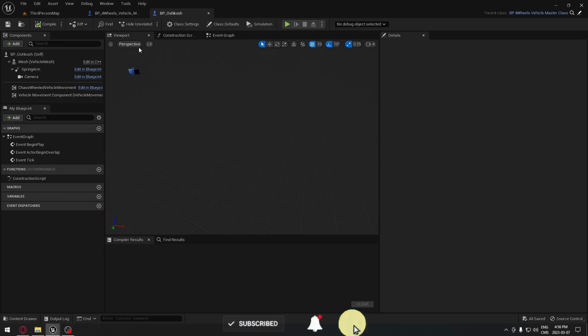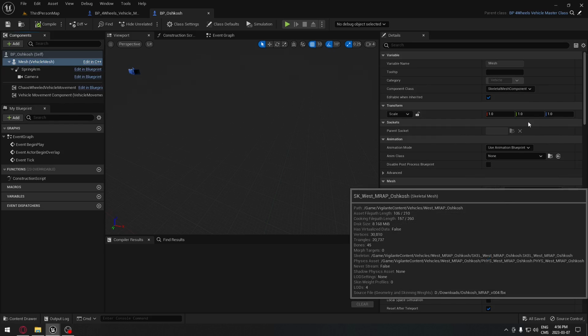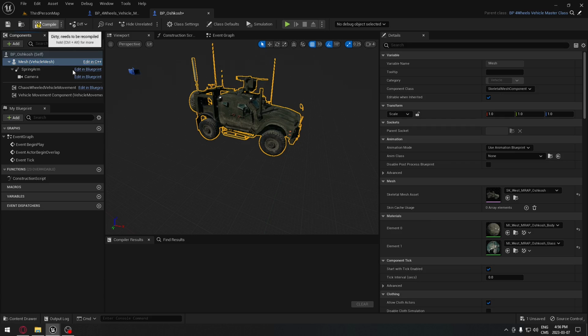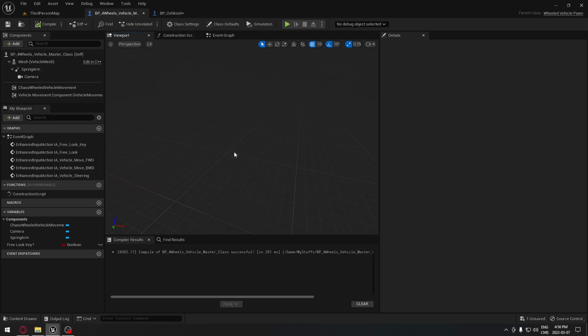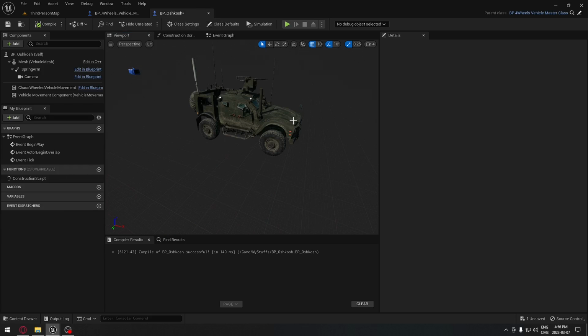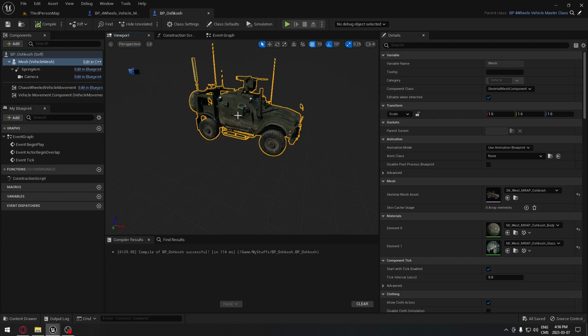So that's what gives us the possibility to do special actions depending on the vehicle that we are using. So we're going to go on our child blueprint, go to the mesh here, and select the skeleton mesh for our vehicle, so we can have our vehicle back. And if we go to the master blueprint and go to viewport, you can see there's no vehicle. So we're going to go back to the child blueprint. Now we're going to start adding what we need for that vehicle.